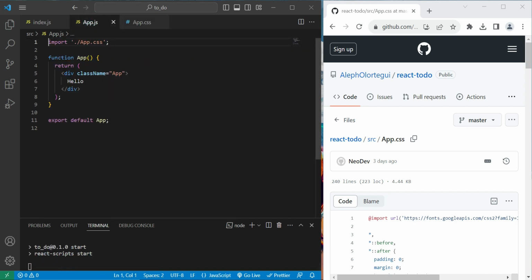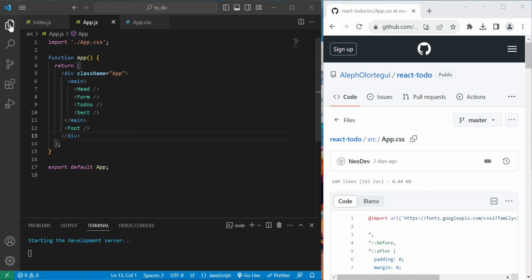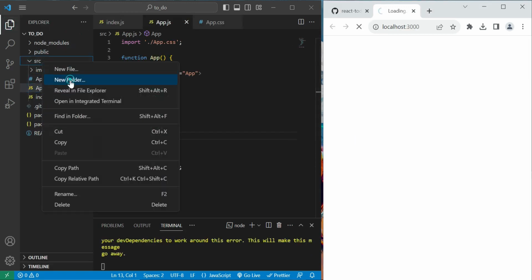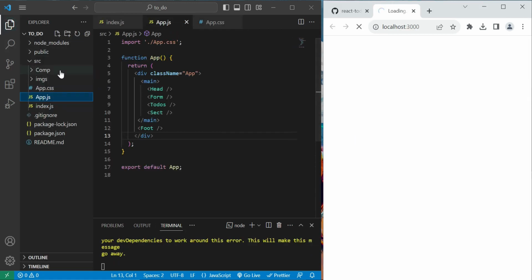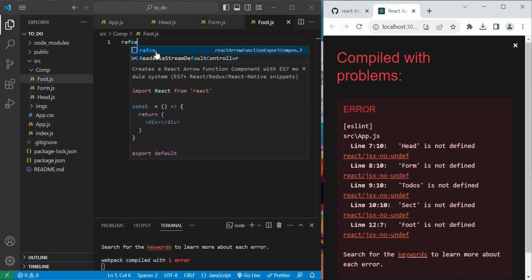And inside of our app.js, we need to create our main tag and then our few components: head, form, to-do, sect, and foot for footer. Of course, we need to create those components in a new directory called components, or just comp, which stands for components. And one by one, we will create those components.